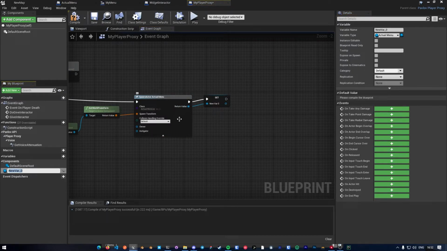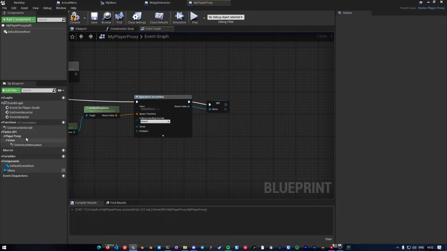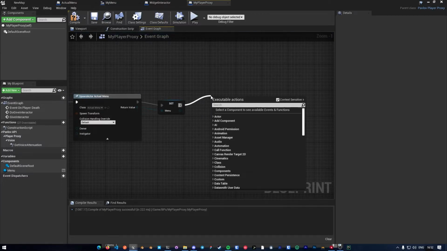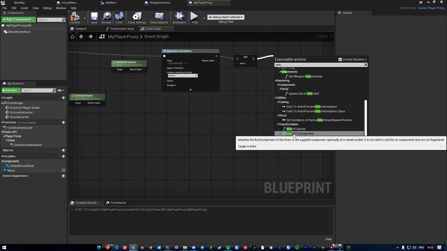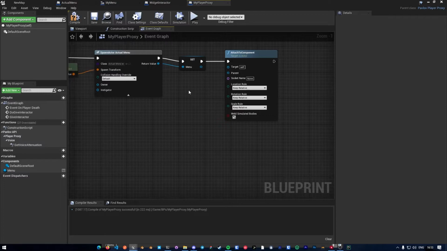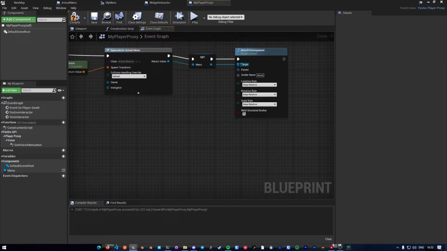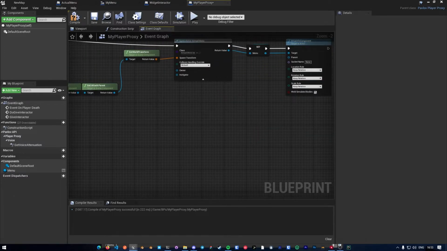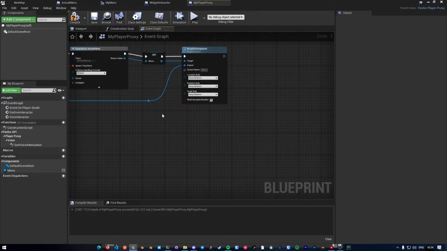And this will make a new variable and we're going to call this inventory, or menu. The reason this is useful is because then we can use this to get references to it later when we're doing more advanced code. So now what we want to do is attach to component. Okay, and then in the target you want to drag in this menu variable, and in the parent you want to drag in this get attach parent. And I'm just going to double click this line and drag it down here so it looks a bit more neat, but you don't need to do that.